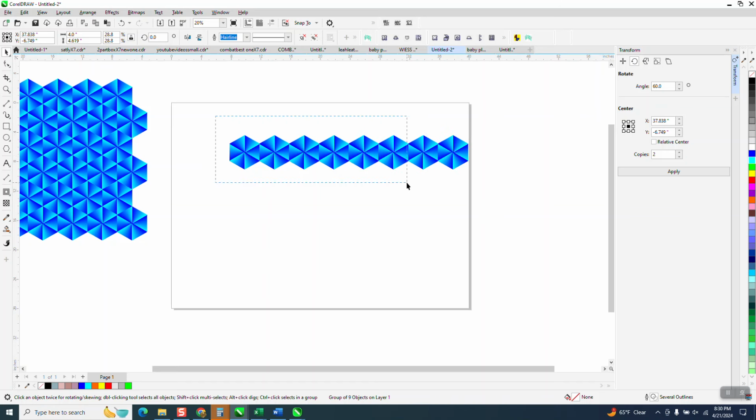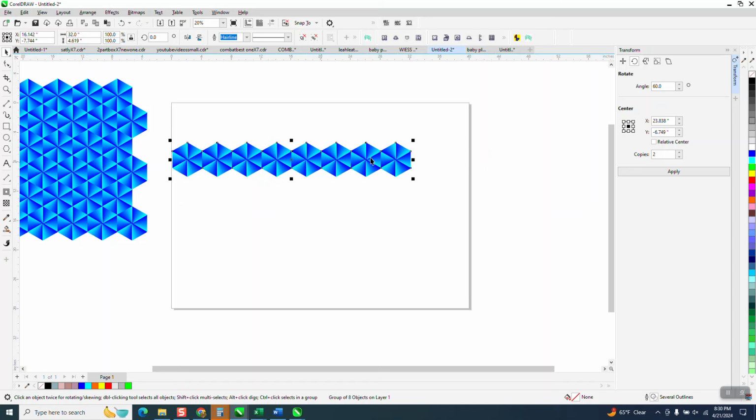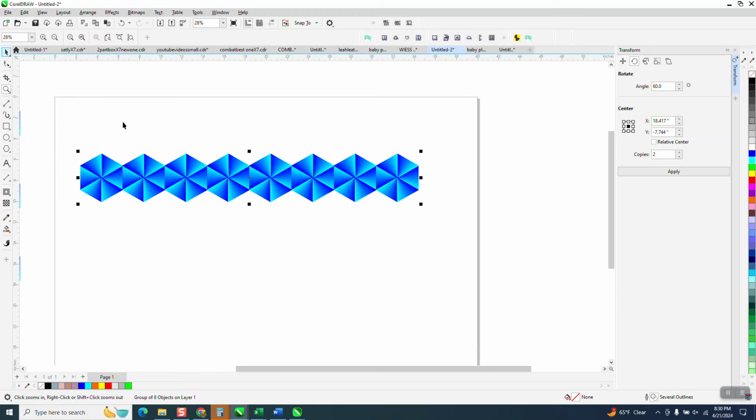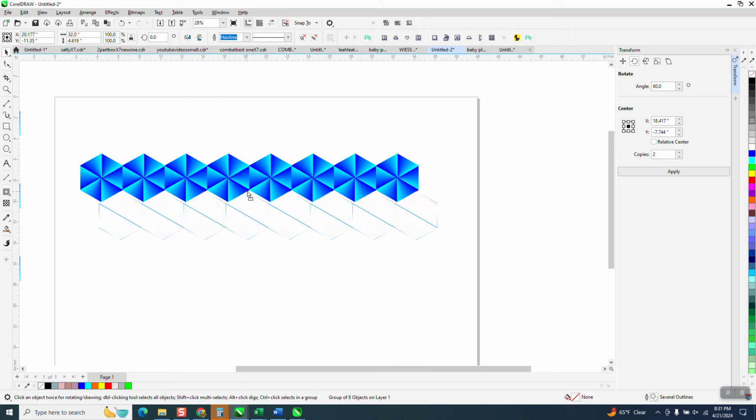Now, if you Control G to group this, and then I'm trying to get it more in the center away from that other one. See, it slows down my computer at least, probably yours too. Control D to make a duplicate, and then very carefully, see, it won't really snap to it.